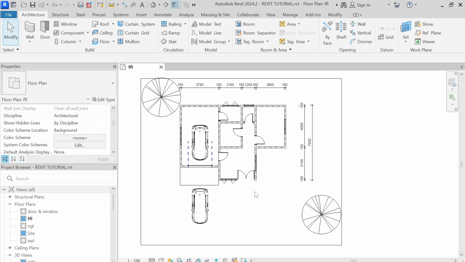So you would see this. This is a model from our previous two videos. This is how far we have got. So let me start by showing you guys the importance of having a view template.